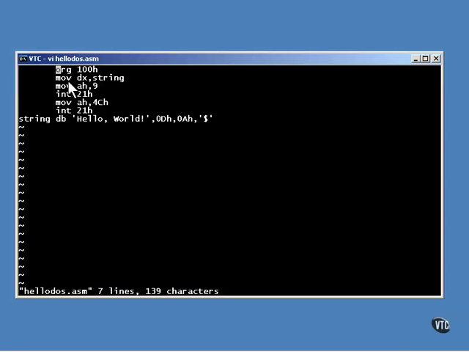This next instruction puts the address of the character string in the DX register. Remember, this is DOS, so we only deal with 16-bit addresses. Next, the number 9 is copied into the AH register. Remember, AH, that's an 8-bit register. Then there is an interrupt instruction.